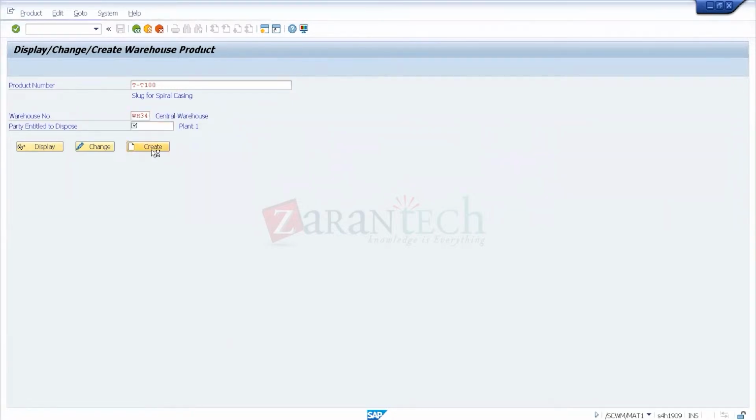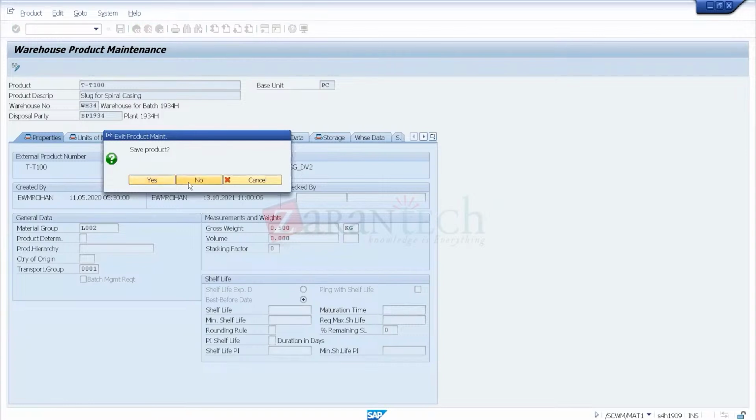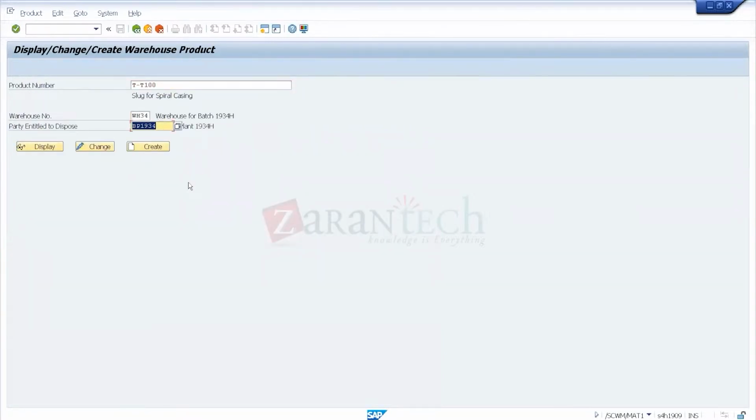It has taken it from the default. But in the config, if you keep it blank, as we discussed, when the warehouse is assigned to more than one, it will be kept blank. Then if you try to create, it will not derive. You can then say PL34 or 35, whichever party entitled to dispose, you will have to enter manually and then extend it.